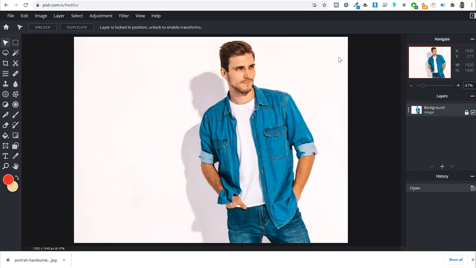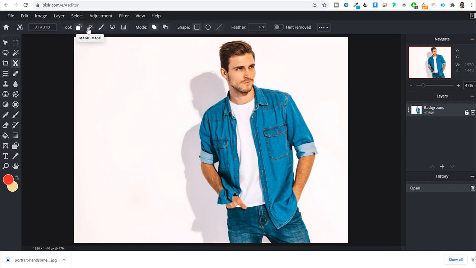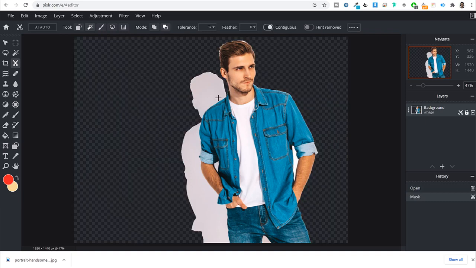Now to delete your background or to make your background transparent, you use this cutout option or mask option. You can see this scissor icon, click on that. Now from top, you have to select this magic mask. If you follow my mouse cursor, click on magic mask and just click on this white section. Now as you can see, that is gone.